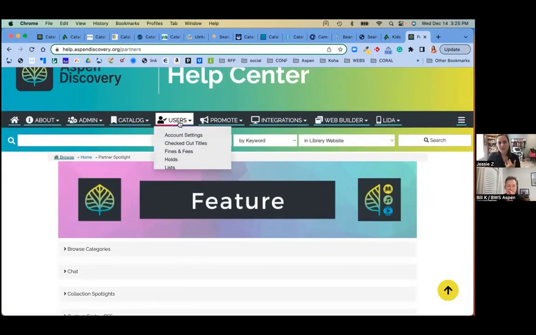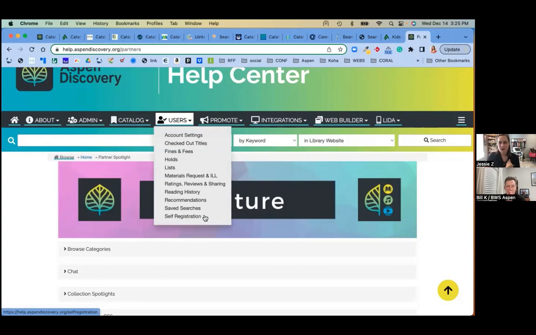Also up here, you'll see options for your users. So if you're thinking about turning things on, we mentioned ratings and reviews showing on the first page with your browse categories, or even self-registration if you haven't used that before.